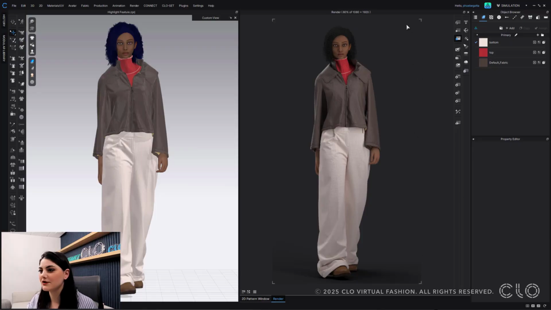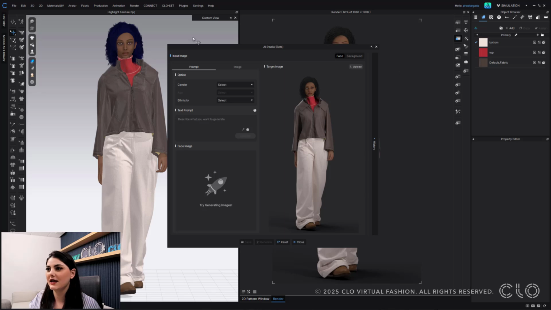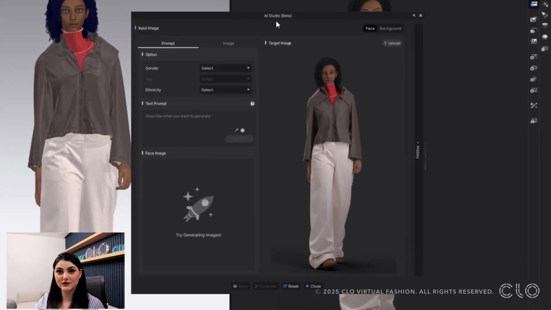Okay, so here I've rendered out this image. It's all set and ready. And now let's go into my render AI Studio. It's this little magic wand, because yeah, this is where the magic happens. And I'm going to select this and open up my AI Studio.